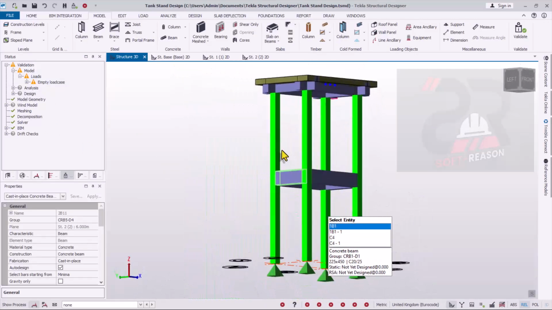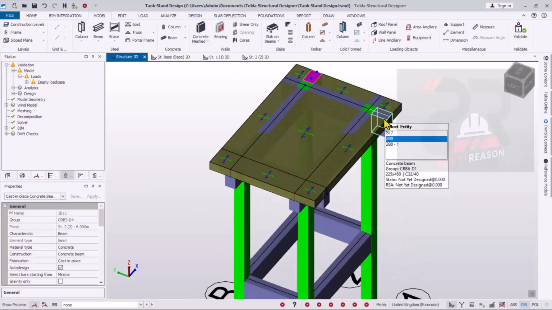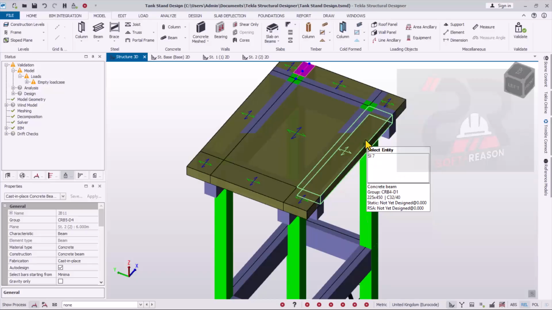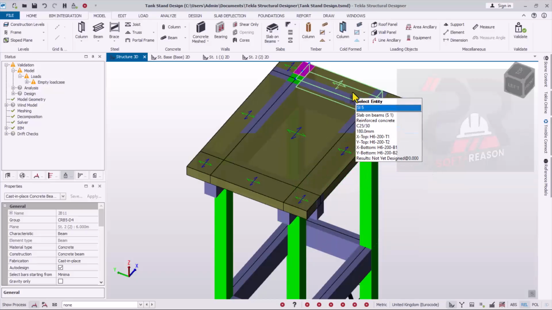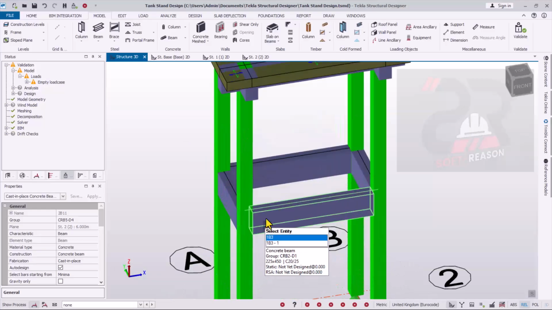You can see our model is now looking very nice. So why I actually added this 0.45 is just for a walkway around the tank. Okay, so we have another tank in this provision.